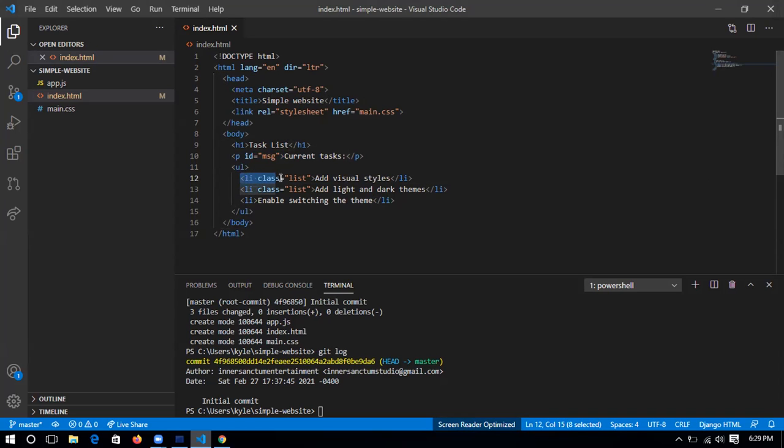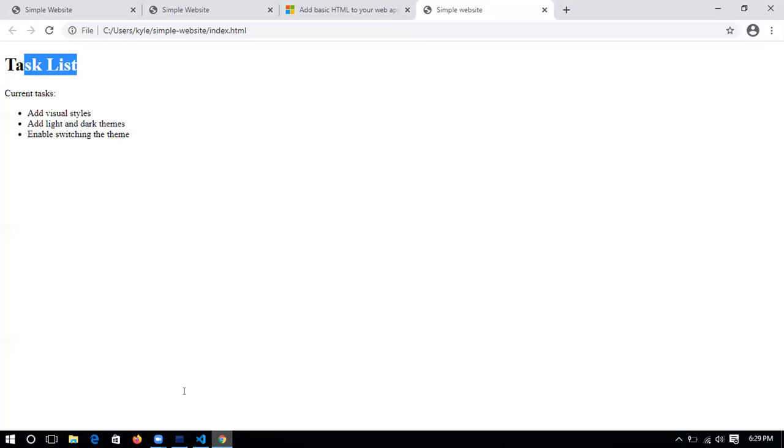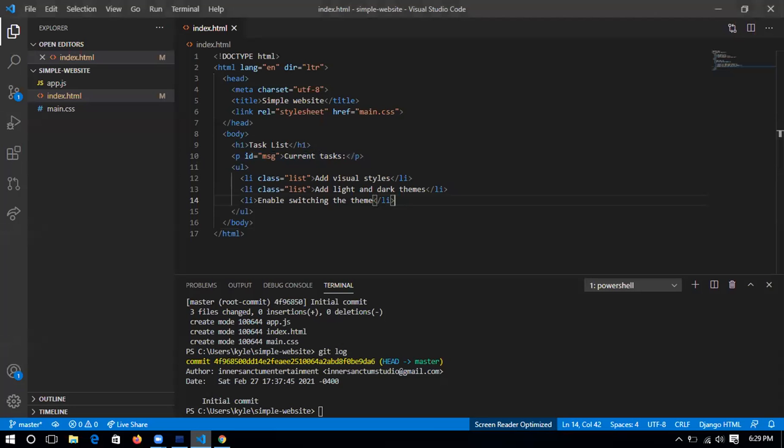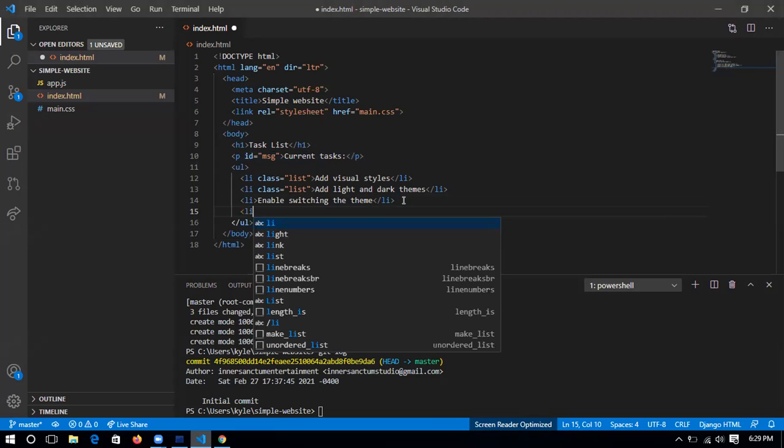So if you want to add one more item to the list, right now we have 3 items, okay? So come back here: add visual styles, add light and dark themes, enable switching theme. Let's say I add one more tag, one more line. So I want to add one more item.